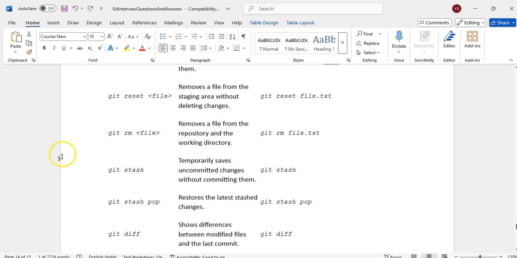Git stash, what will it do? It temporarily saves uncommitted changes without committing them. Sometimes you want to take the latest code from the remote repository, but you have local changes. Before pulling from the remote repository, we can store our local changes in a temporary place by using git stash. It will store our local changes in temporary storage. Then we can take the latest code from the repository, and then we can get our changes back.